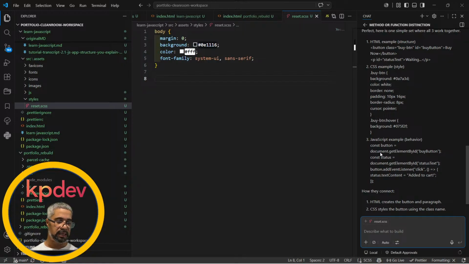So now status has the ID status text. So it's just text. We're assigning the text to status. And then this is the event listener. It's listening for clicks. And then we have here the text content. It's gonna assign this string to text content, and it's gonna print it out.